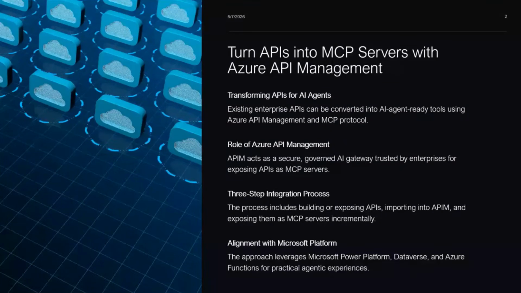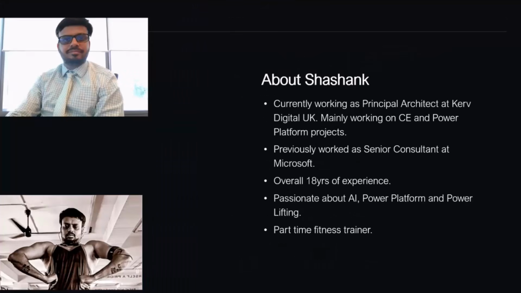Okay, so there are more slides, but first, a little bit about me. I'm currently working as a principal architect at Kerv Digital UK. My main focus areas are Dynamics CRM, CE, and Power Platform. Previously I worked with Microsoft, with roughly 18 years of experience, and I'm also a part-time fitness trainer.